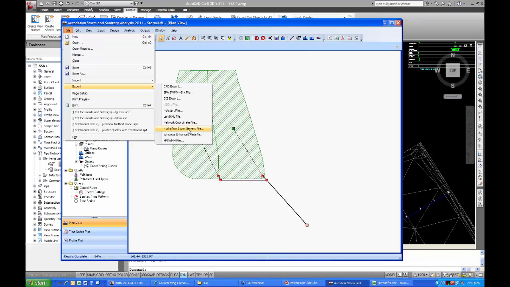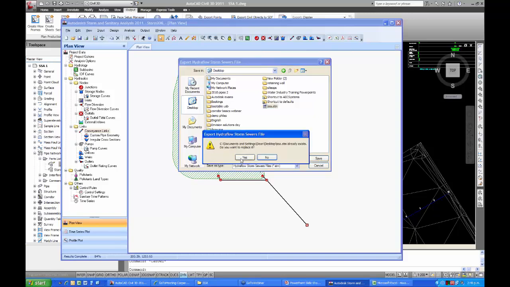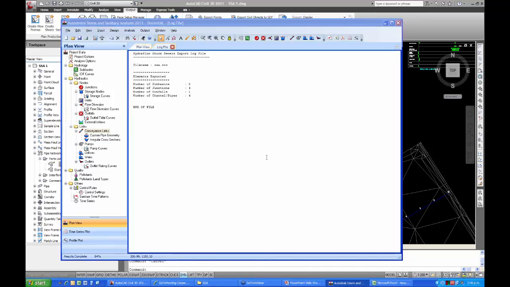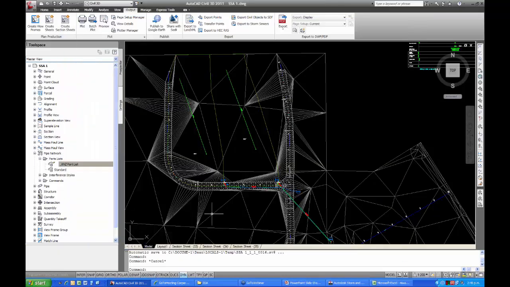So let's go and make an STM file and put it on my desktop, and we'll call it SSA.STM. There exists. Yes, I do want to overwrite it, and it gives us a little report, but we don't want to save that report, so that's fine. And we can change back to Civil 3D again.